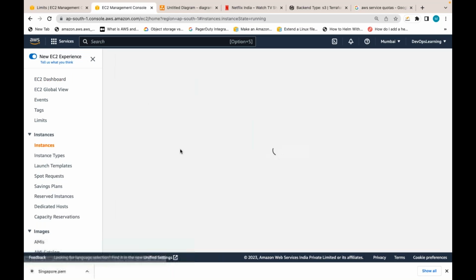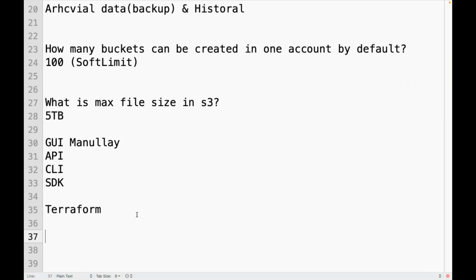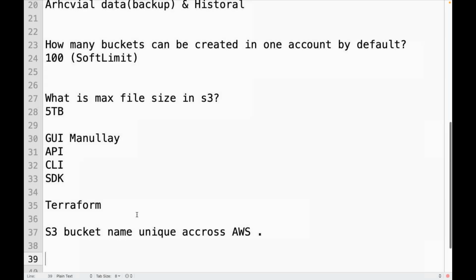Now let's come back to the S3 concept. And there is one more thing. An S3 bucket name should be unique across AWS. Not only in your account, the complete AWS. No one should already have a bucket with that name, whatever you are going to use. If someone already has a bucket with that name, you will get an error.